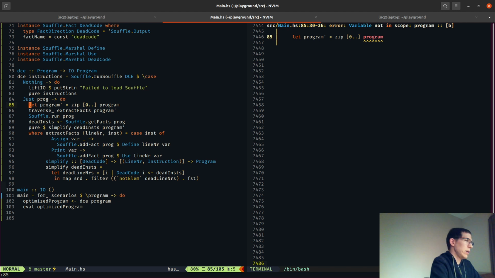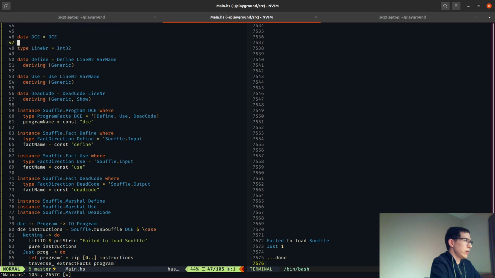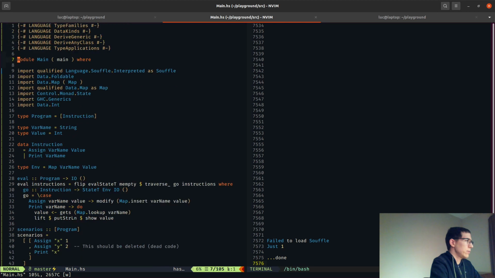Why is it complaining here? Because this is instructions now. Yeah, now it works. Okay, but it says failed to load Souffle, and that's because we don't have the Datalog file yet. But let's try to write it directly in Haskell.